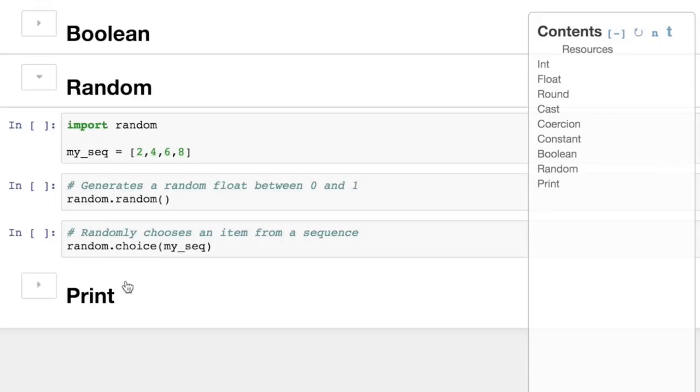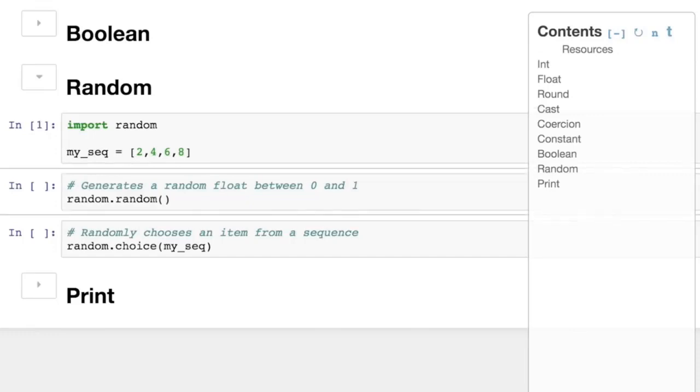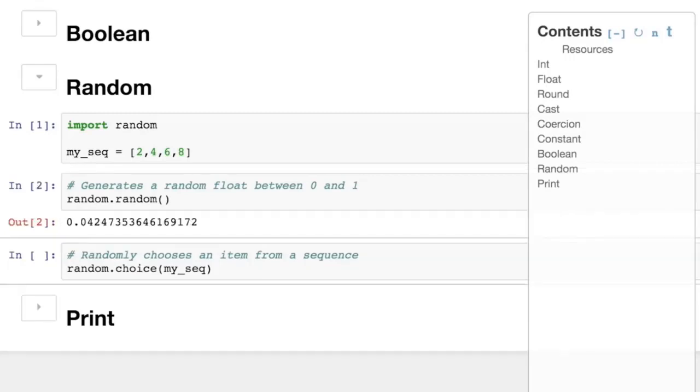So in a super basic sense, what we can do for a random number is bring in a module called random. And I'm also going to make just a little sequence here that we're going to use in a couple cells. But if you want a random number, it's as simple as random.random open close parentheses. It's a method inside of the random module. So we run that and we get, in this case, 0.04, but it's always going to be a number by default between 0 and 1.